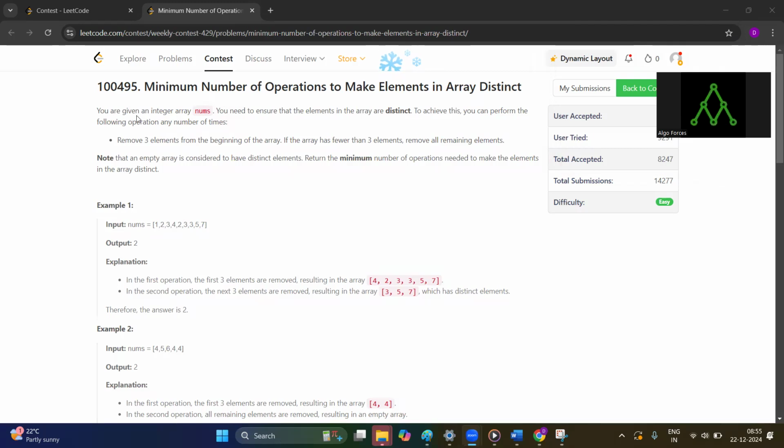It says you are given an integer array nums. You need to ensure that the elements in the array are distinct. To achieve this, you need to perform the following operation any number of times: remove three elements from the beginning of the array. If the array has fewer than three elements, remove all the remaining elements. Okay, so let's start with this example.